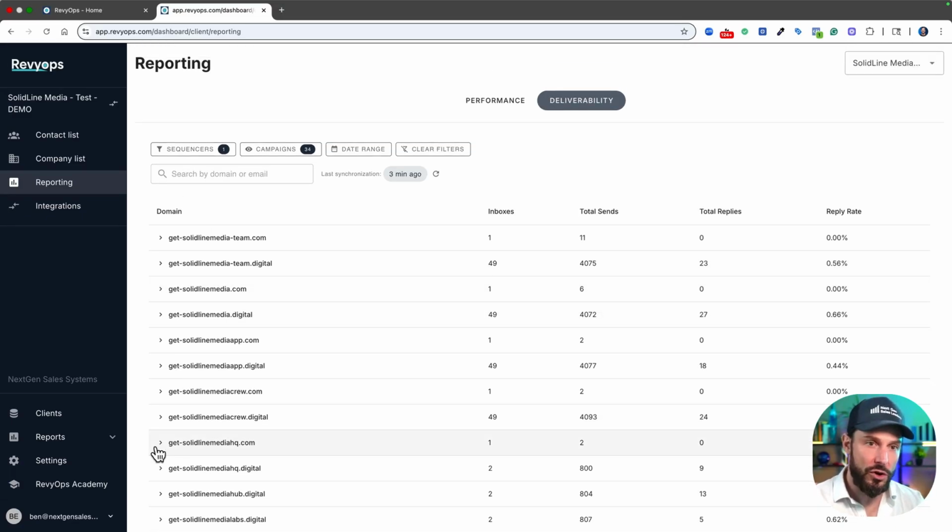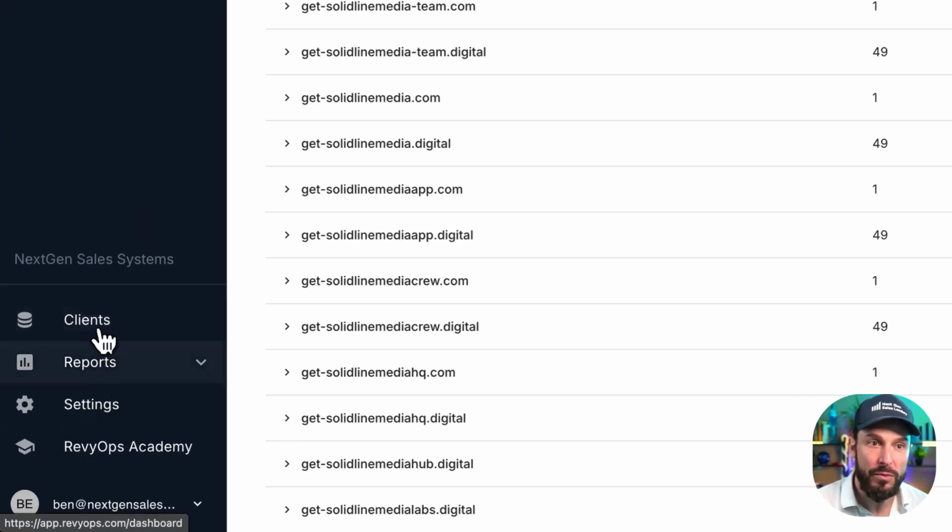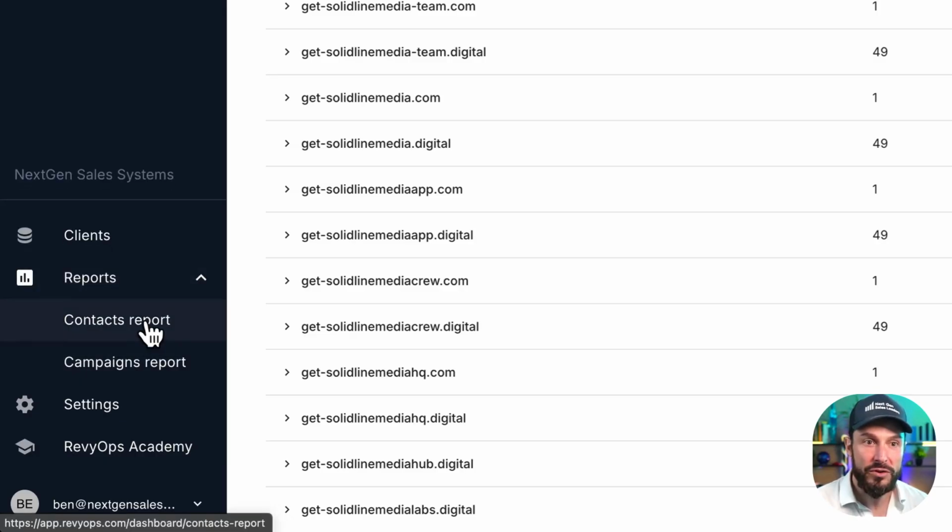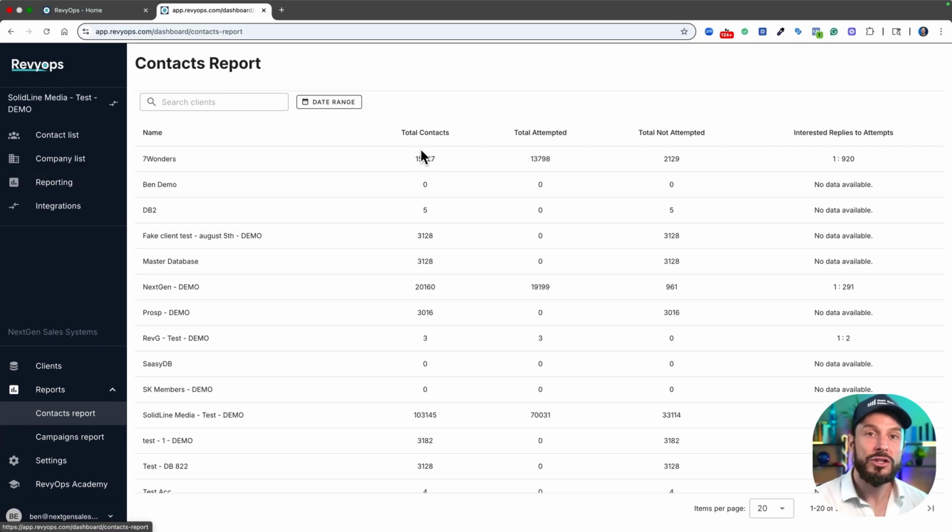This is just the start. We can also allow you to come under the reports section here, as you can see, where there's contacts reports and there's campaign reports on the bottom left for your entire agency and all the clients. Again, if you only have one database because you are a single client and you're not an agency, then this wouldn't apply to you. But let's go into the contacts report. So we can see total contacts by these different clients, and we can see how many have been attempted, how many have not been attempted, and how many have been interested as a ratio.